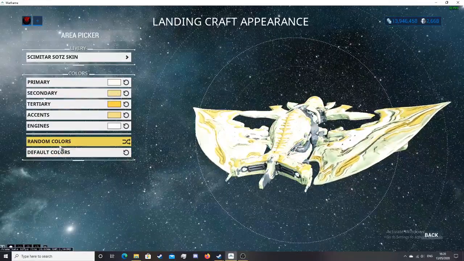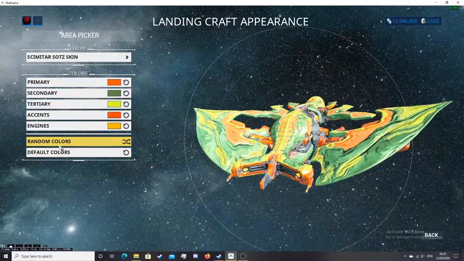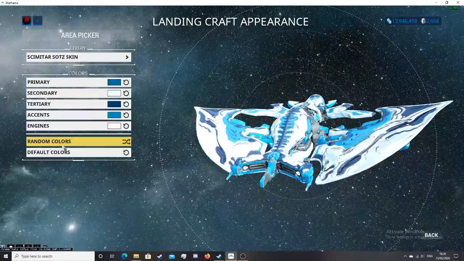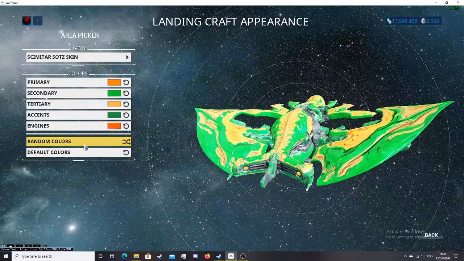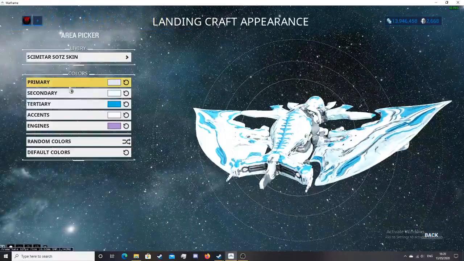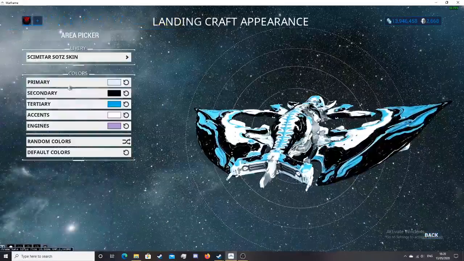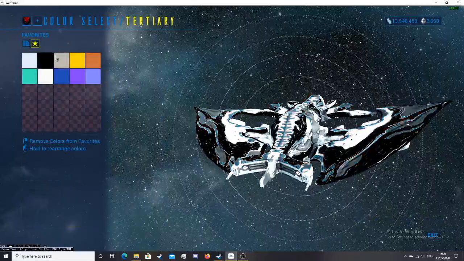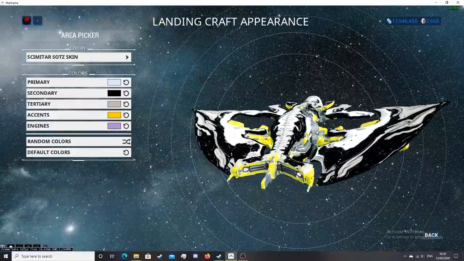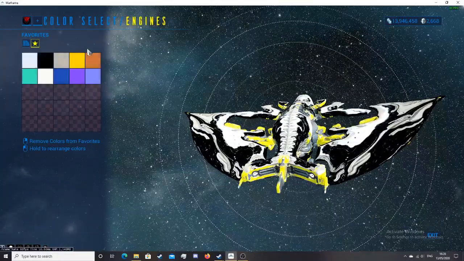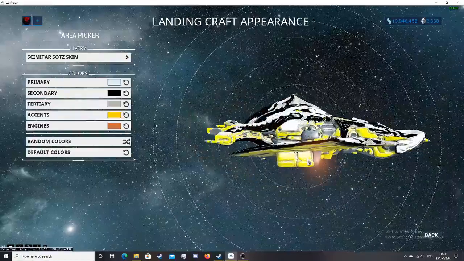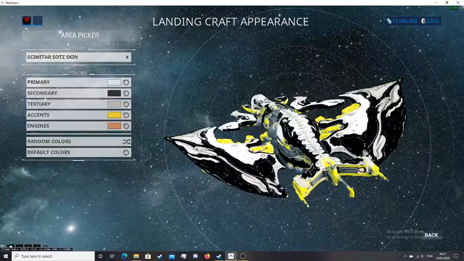So we'll go through a few random colors before we go ahead and set it to my usual color setup I like to run with. That one's pretty cool looking actually. So let's go ahead and go through my usual color setup. So we got the white, the black, the gray, sort of like a yellowy gold, and the engines, the orange color. There we go. So that's what it looks like in my usual color setup I like to roll with.